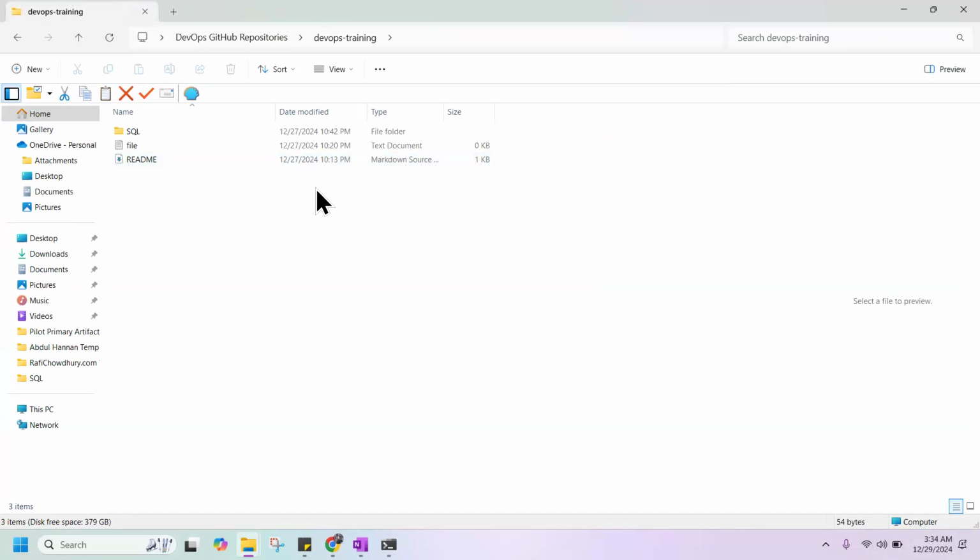Now I want to open this repository in command prompt and then in the Visual Studio Code editor. How can you do it? How do I open this repository in my Visual Studio Code editor or in command prompt?